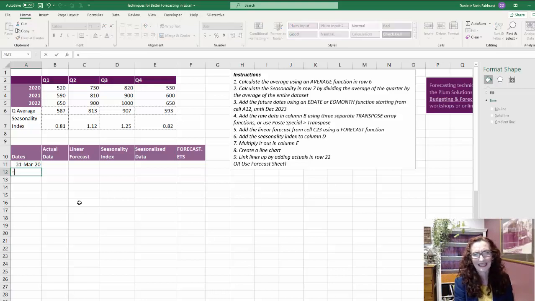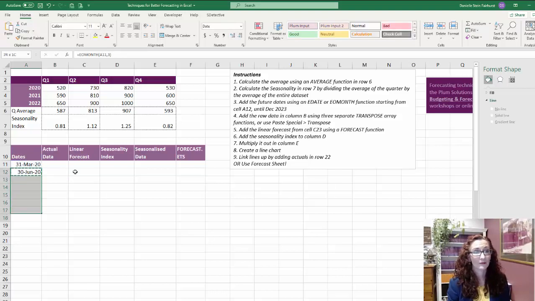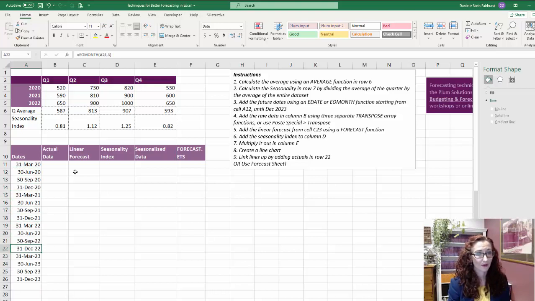So I could use an EDATE, or there's a couple of different functions I could use here. I'm going to go with an EOMONTH. So that's my start date there, and I'm going to say 3 months from that date and copy that down. So my data goes to the end of 2022. And then I want to go out for another 4 periods after that. Okay, so that's as far as I want to go.